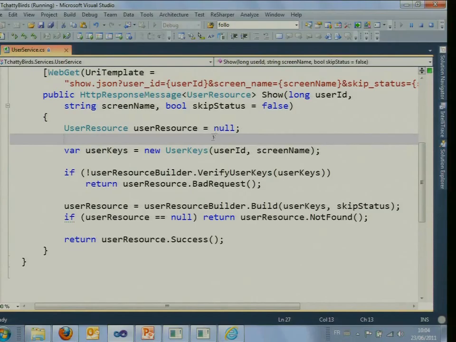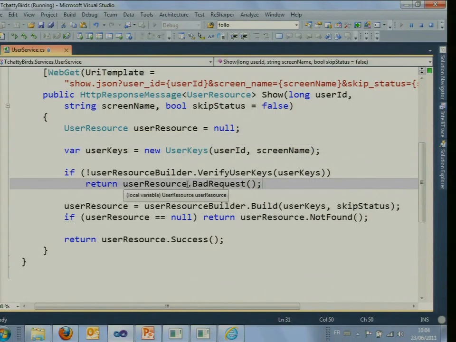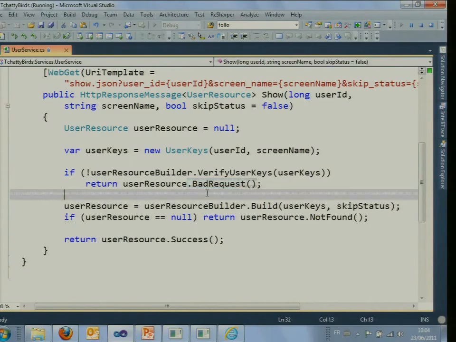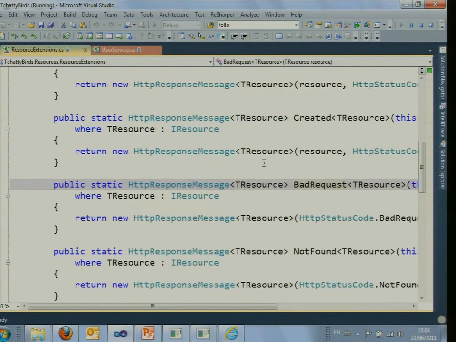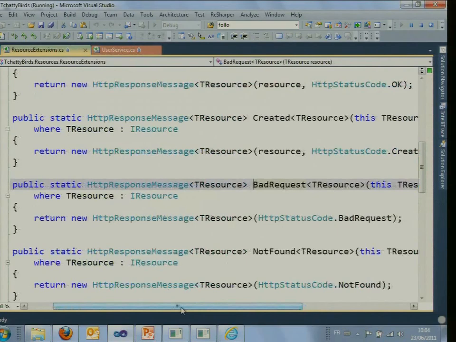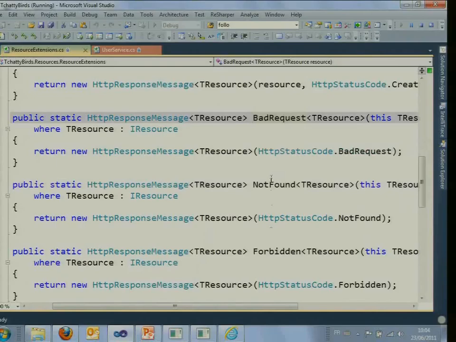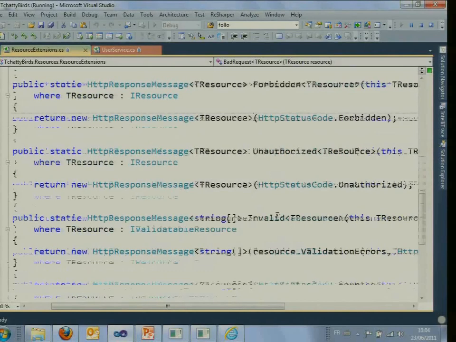Then here I basically process the arguments. I verify that we have a valid type of information, a valid user ID, a valid screen name. If not, then I return a bad request. So how does that work? Bad request is basically, and again, that's something very specific that I've done, but I think it looks nice. It's a set of extension methods that basically mimic the HTTP status code. So I have bad request, I have created, I have not found, forbidden, unauthorized, invalid.